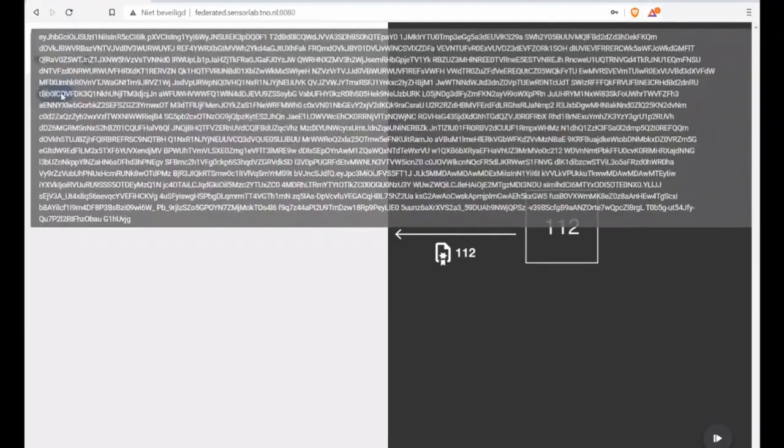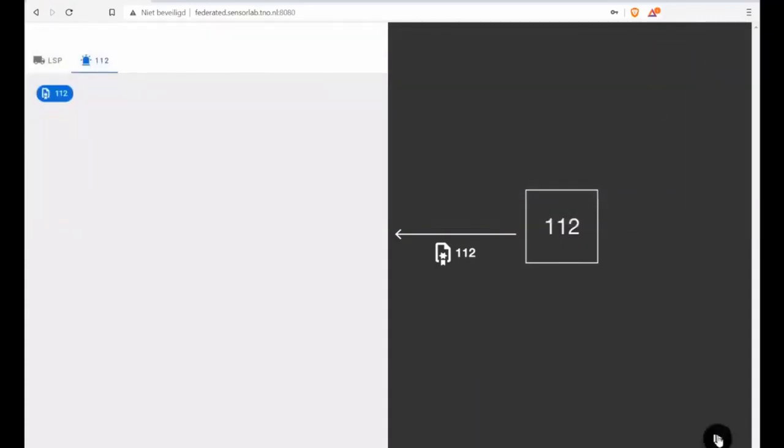And we can see this token. It's a string, so with this token we can show, okay, we are really a 112 employee. But the next thing we want to know is, can we get access to the metadata search engine? And we are using the token we just received from the 112 identity provider.